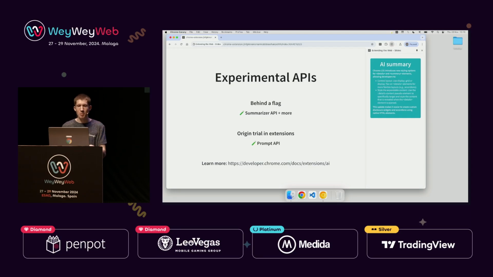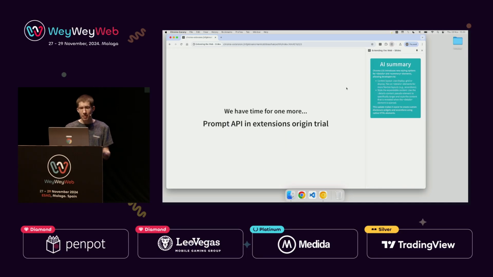As I said, these are all experimental, so if you're interested, I'd encourage you to go to this page, developer.chrome.com/docs/extensions/AI. There you can find out how to use the origin trial for the prompt API, and also how to register for the preview program where you can try some of the other APIs that are still behind a flag. But we have a little bit more time, so I want to go into a little bit more detail about that prompt API I mentioned.